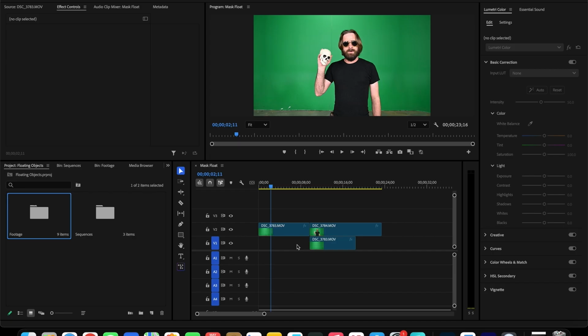Alright, that was pretty cool. Now let's talk about how to do it. And what we're talking about here is giving objects the appearance of floating in Premiere Pro. And this is really easy to do using some very simple layer masking.